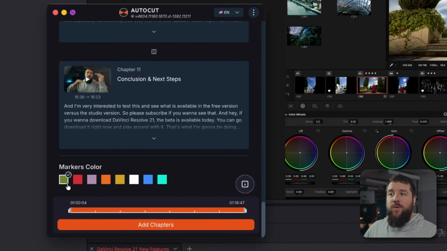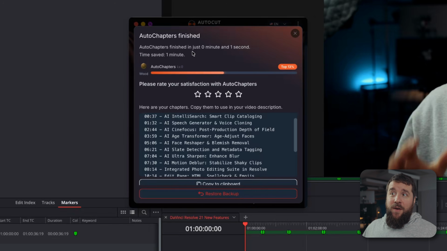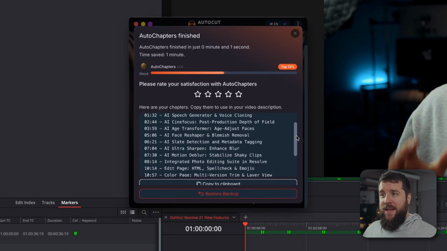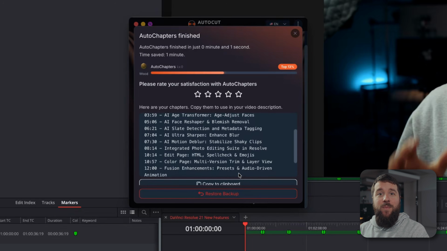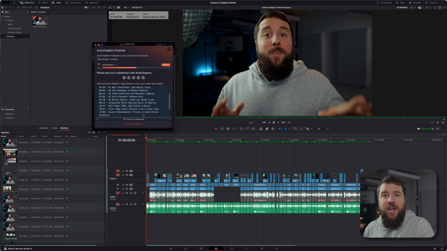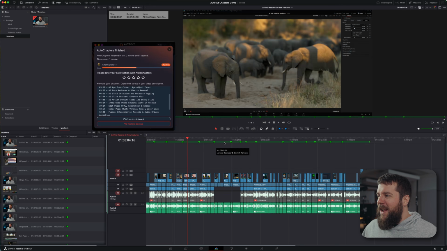So we can go down here at the bottom, we can choose which marker color we want to use, click add chapters, and now the AutoCut chapters are made literally in 1 second. And here they all are right here listed out. So all you have to do is click copy to clipboard, and you can paste that directly into your YouTube video description, which not only makes it easier for your viewers to watch your videos, but it also helps improve your SEO, which can help your videos rank higher on YouTube and Google. Instead of wasting 10 to 15 minutes watching through a YouTube video for different moments and creating chapters, you can have AutoCut create them in less than a minute. That's another 14 minutes saved right there. And check out all the little markers on the timeline, really well organized.